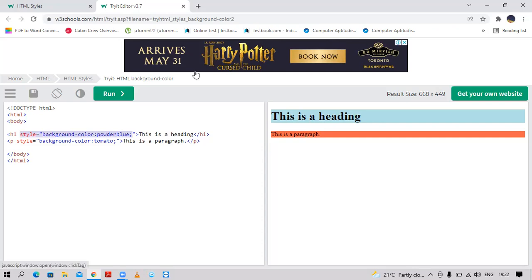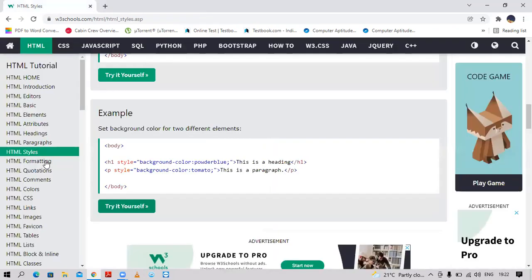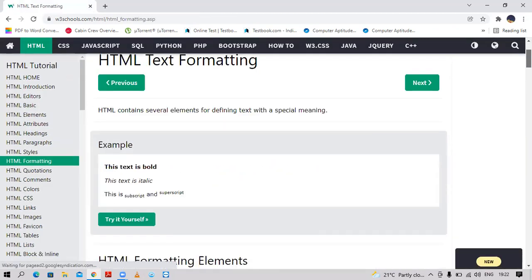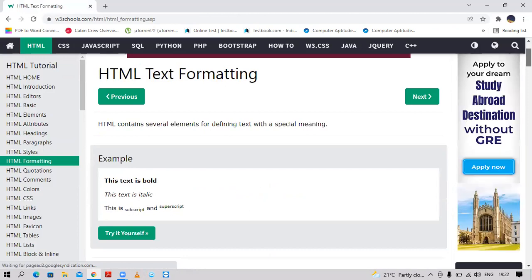Okay, guys, now come to the point. The most important point is formatting. What is formatting? Can anyone tell me what formatting is? There are many kinds of formatting.